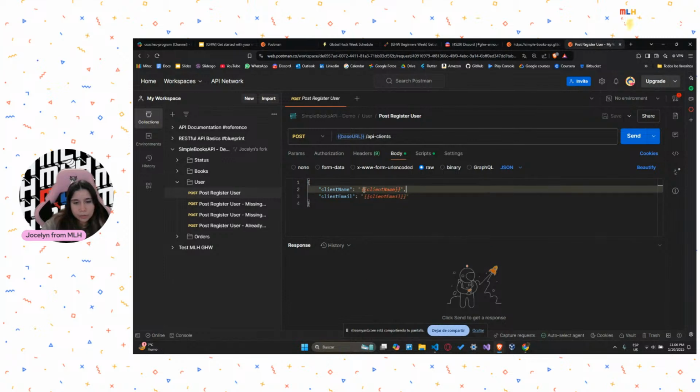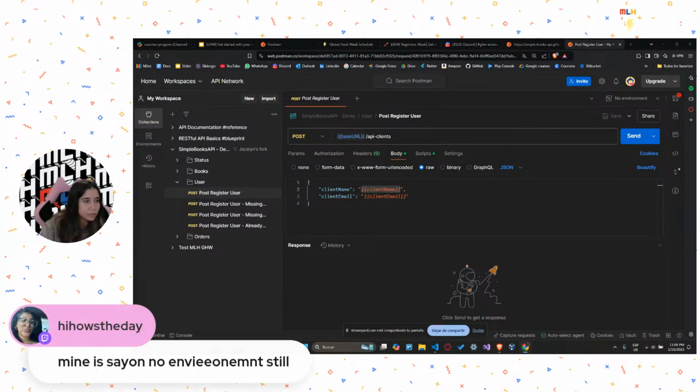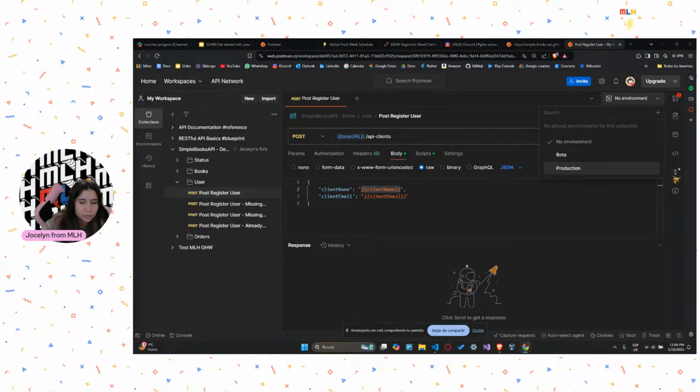You could also hard code the email over here. Okay, so mine is saying no environment still. Yeah, as you can see, mine also says no environment. So let me know, everyone, if you click in here, you can actually see these things over here, in case I need to repeat myself on the procedure that we did to get into here.